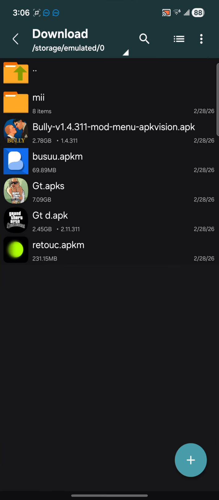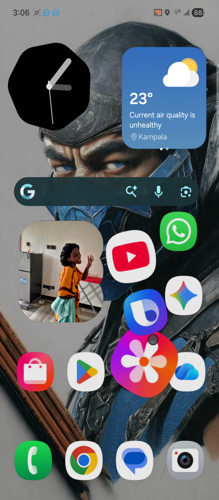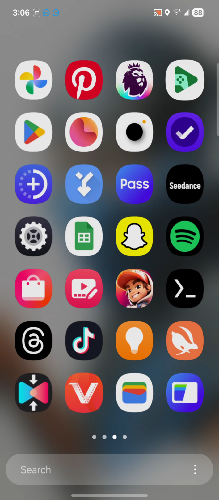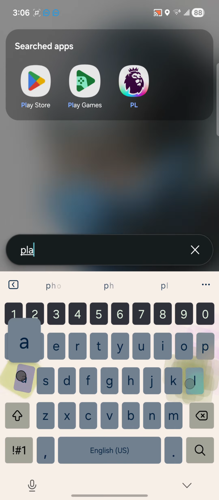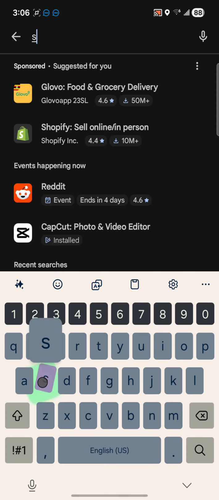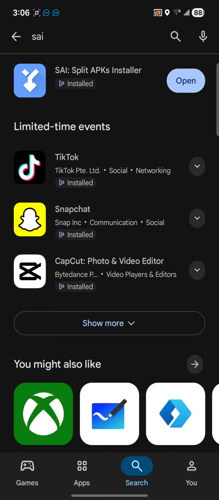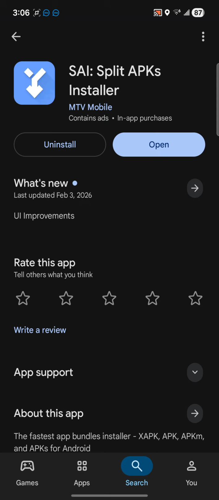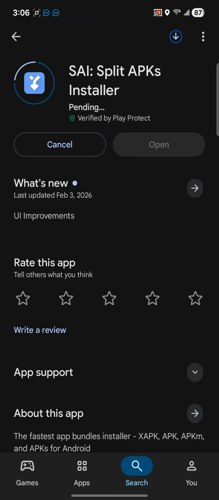So we have other types that we found, and we're going to see how to handle them. So you go and look for an application on the Play Store. It's called SAI. You click and install it properly. Give it all the permission it requires. But for purposes of understanding, let me reinstall the application.